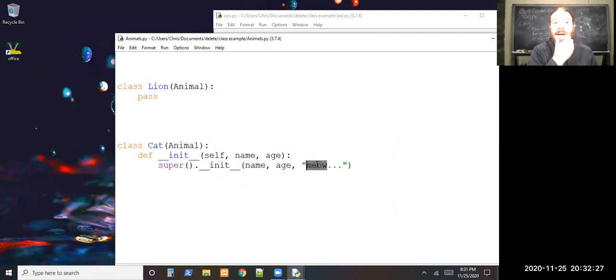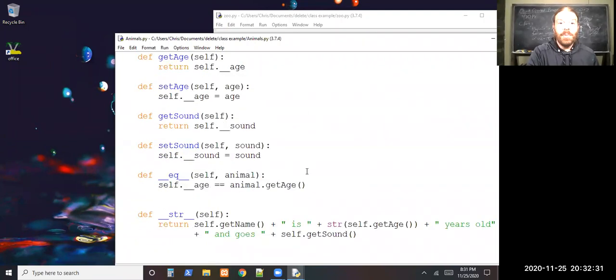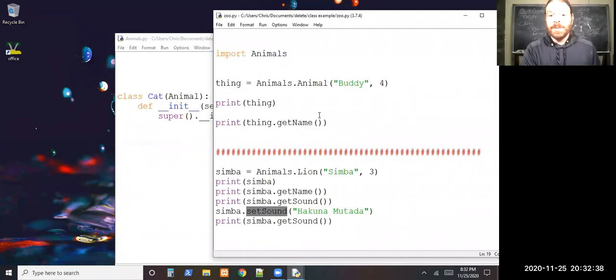We can't modify this one, but we can extend it as a child class and then modify that child. So that's the open closed principle.